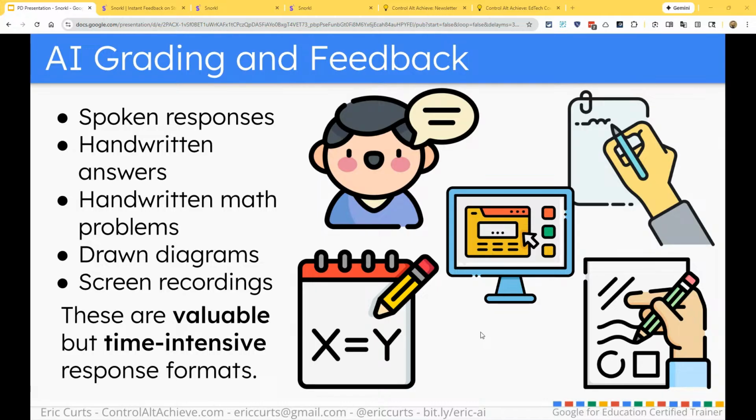I would love to have every student of mine, when they turn in a paper or something, to also record a 2-minute summary in their own words. Or when they're doing math problems, I want them to record themselves solving the math problem or working out something in science or whatever the case might be.